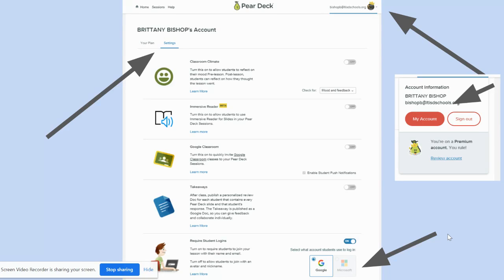So to get to these accounts, you're going to log into the Pear Deck website. You're going to log in with your school Google account. So we are all set to premium, which is fantastic. That's a really great resource that the district has purchased for us, and we're really appreciative.